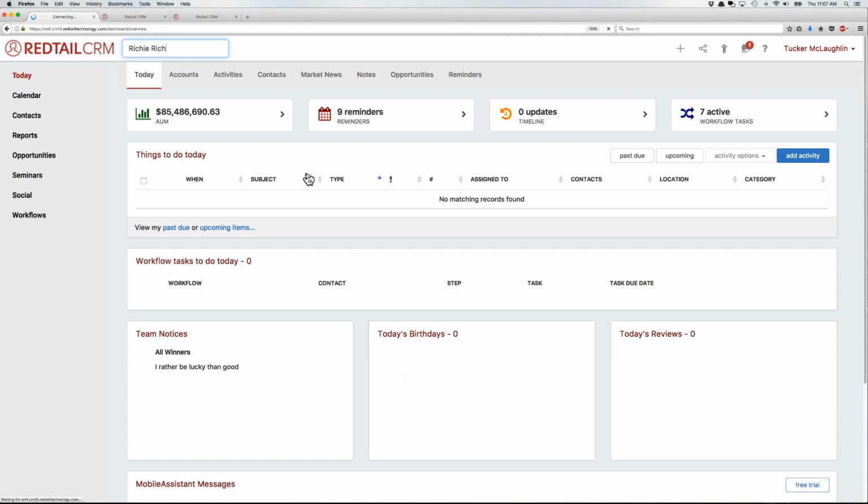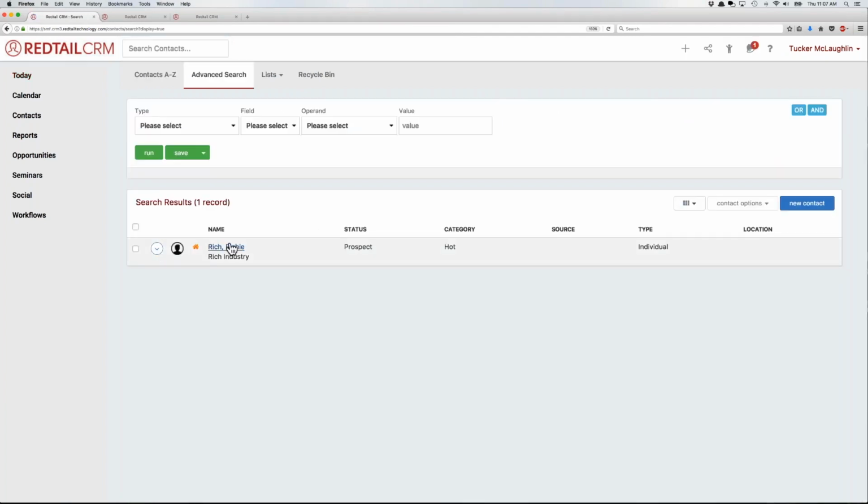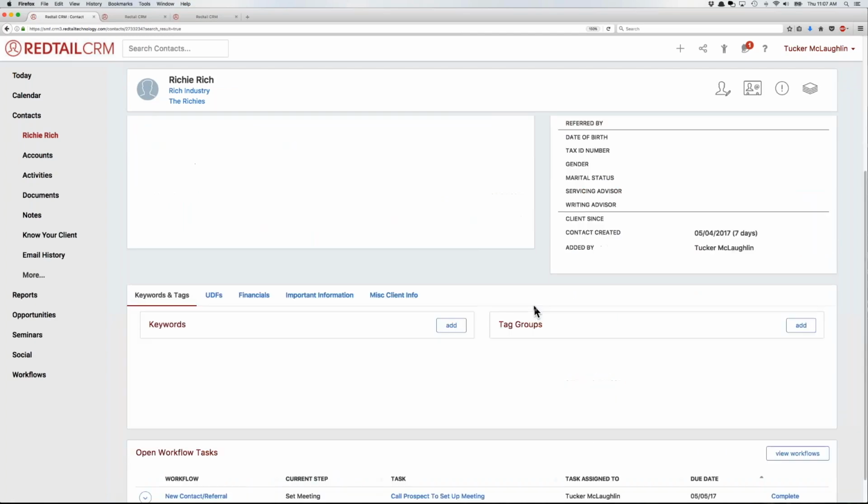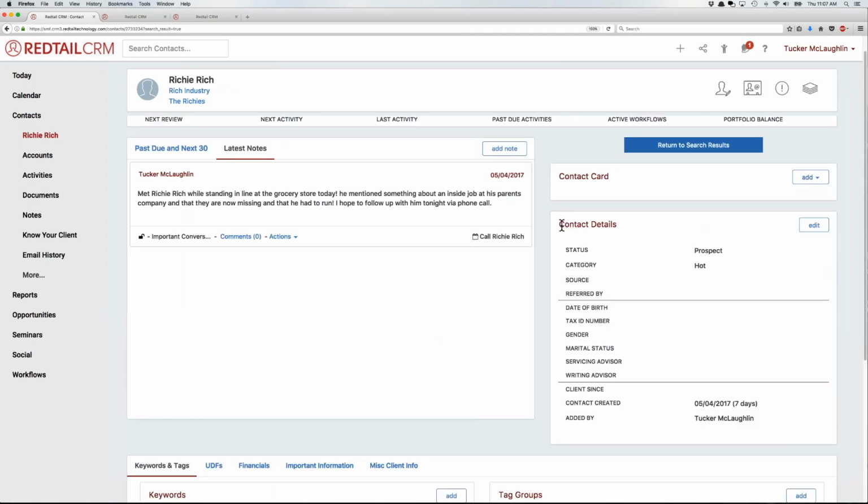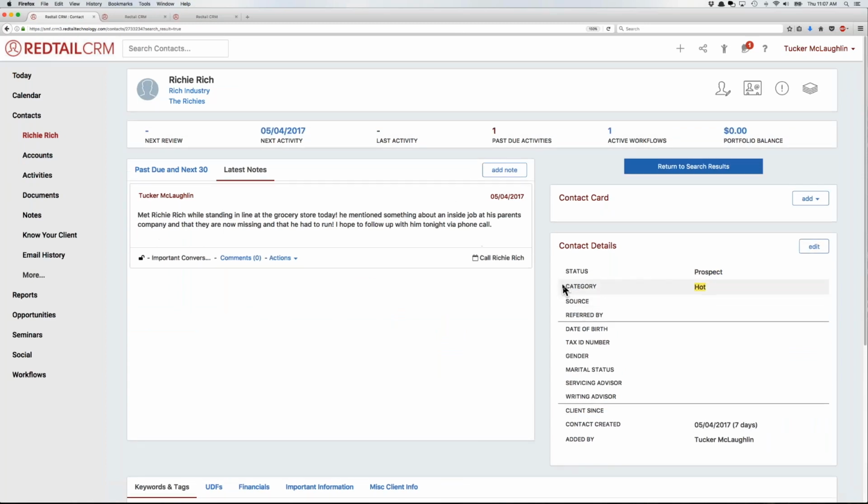And so we'll go ahead and jump back into that contact just to see where he's at and what type of status he had. So you'll see here under the contact details, we had a prospect and he was a hot prospect. Great. But today we're going to take it a step further.